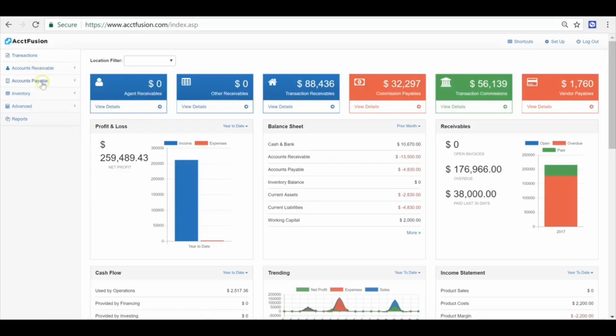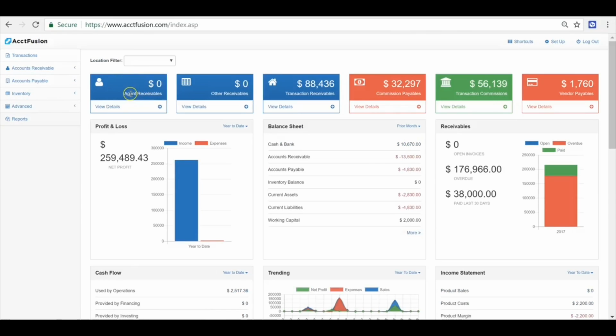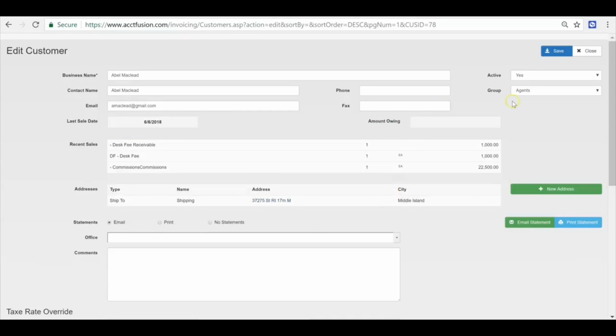It's important to note that the group that a customer or agent corresponds with is the determining factor in whether there will be an agent receivable, transaction receivable, or other receivable. So let's just take a quick look at some of our customers and agents. And if we go to Abel, we will note that her group is agents, so that means that she will have an agent receivable or an agent payable in our dashboard, and more importantly in the accounting account that corresponds.